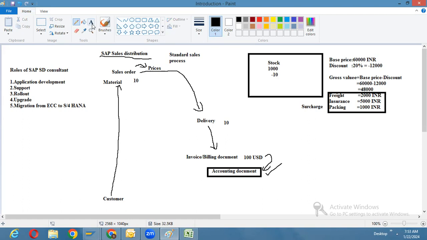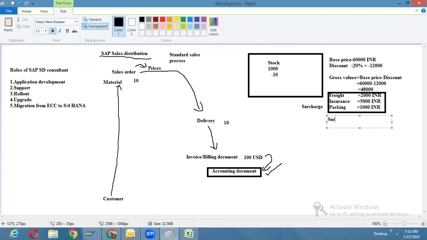So what's your total surcharge here? 2000, 5000, and the 1000. Your surcharge value is equal to 2000, 5000, and 1000. The total is 8000, which is your surcharge value.